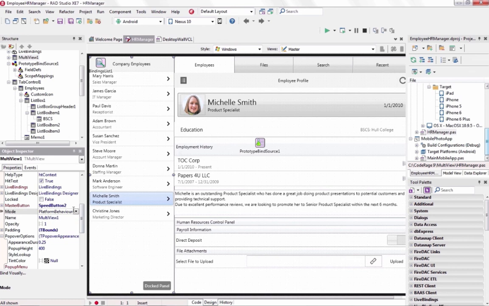What we have here is our multi-view component, and if we select our mode property, you can see that it's set to platform behavior. And what that means is that at runtime, it's automatically going to behave a certain predefined way that we have set. So for example, on an iPhone, it's going to display itself as a slide-in drawer. So this company employees navigation on the left here, the list is going to be hidden by default and invoked via a swipe, for example. On an iPad, it's going to be shown as a docked panel in landscape mode, and then as a slide-in drawer in portrait mode. So we have various predefined behaviors that are invoked at runtime via the platform behavior mode.